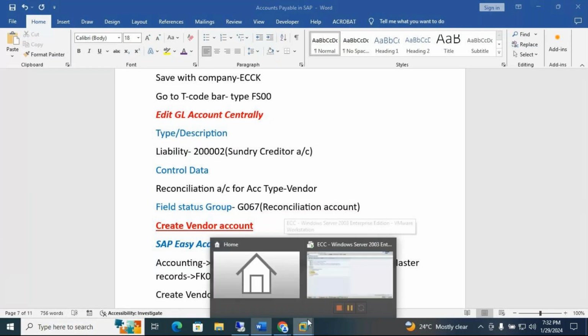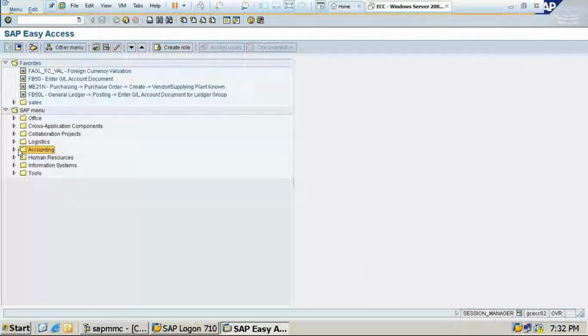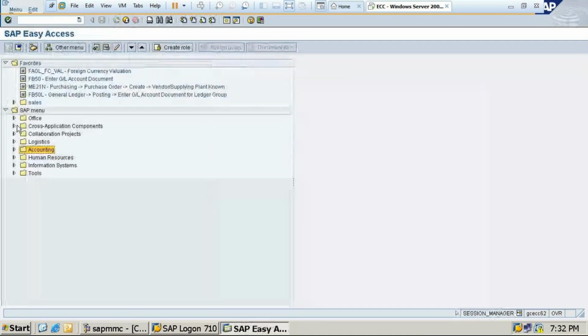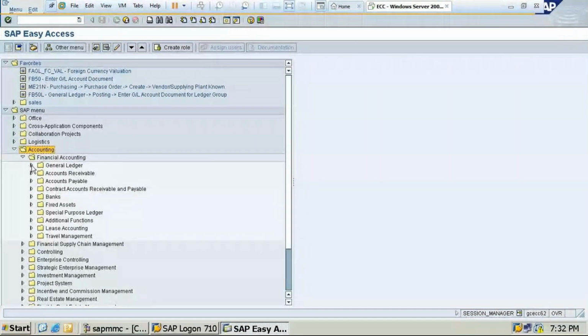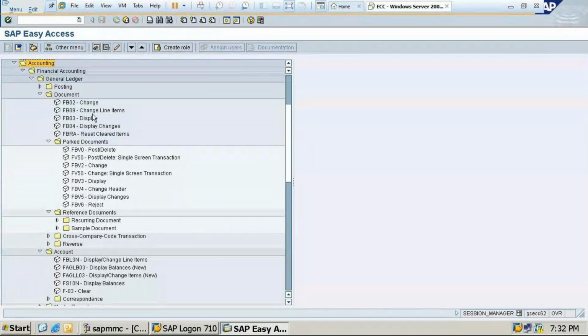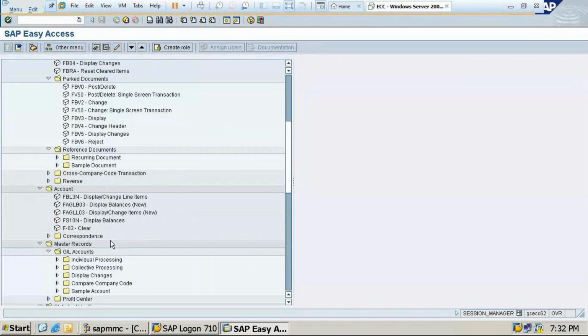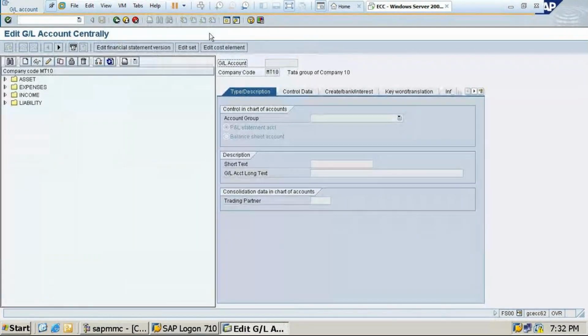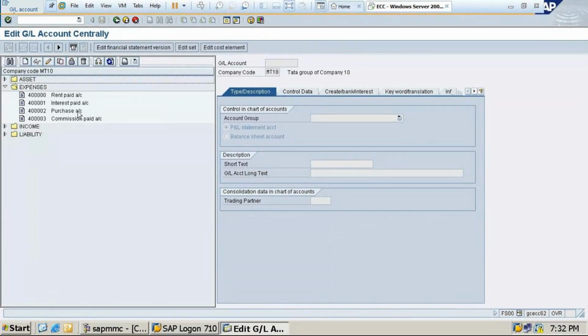Now I'm going to show that. Okay. So here what we have to do, go to accounting. Directly you can write the T code slash n FS00. This is not O, it is FS00. Directly you can go, or else there is a longer procedure: accounting, financial accounting, general ledger. Okay, we have to go to the master records. That is a longer procedure. So instead of that, I'll give you slash n FS00. So directly we can go to edit GL account centrally. In this case, I'm going to create first one purchase account. I have already created the purchase account, so I need not create it. And sundry creditor I have not created, so I'll create it.